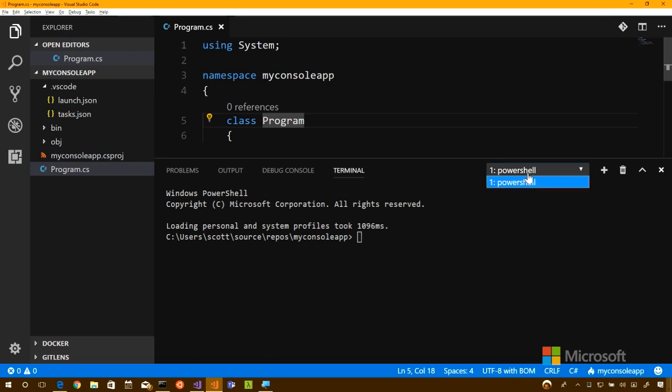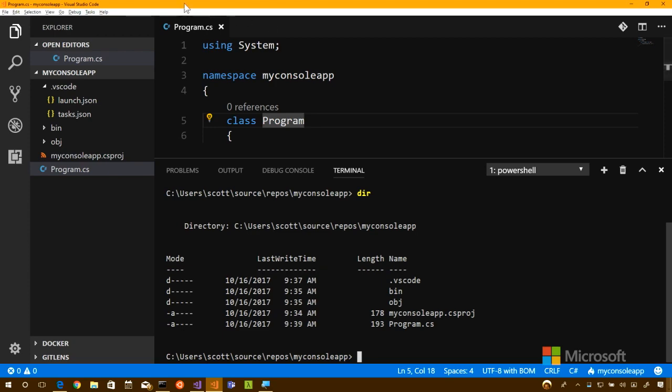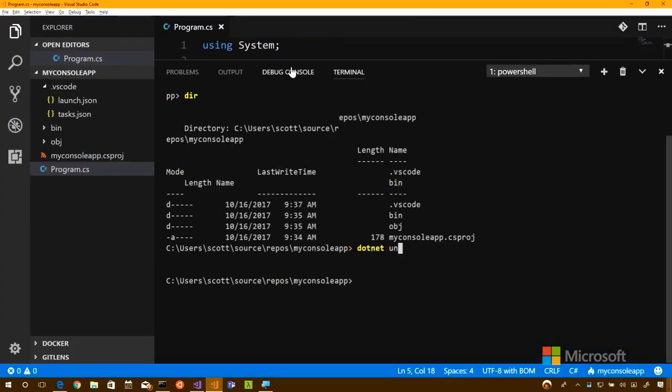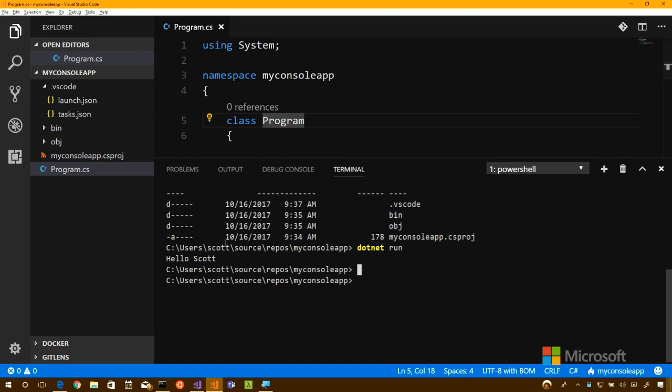So you hit Control tilde, and you can, of course, select your shell. You can pick your own shell. I'm using PowerShell in this case. Now I'm actually in a little command line prompt within Visual Studio Code itself. So now, rather than having to Alt-Tab and then do that, I can do it all from here. Okay, so there's my hello Scott right there.